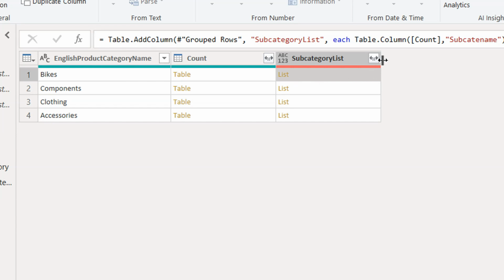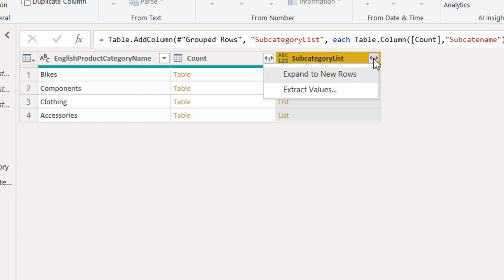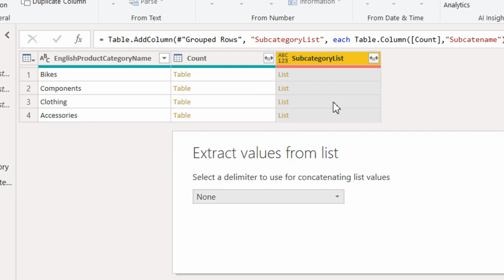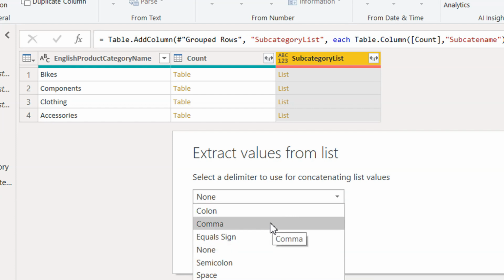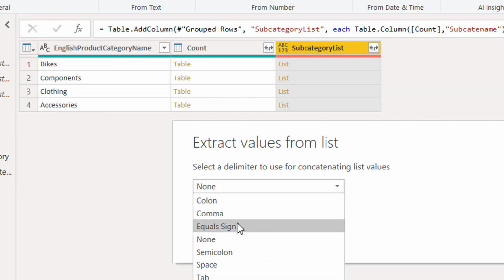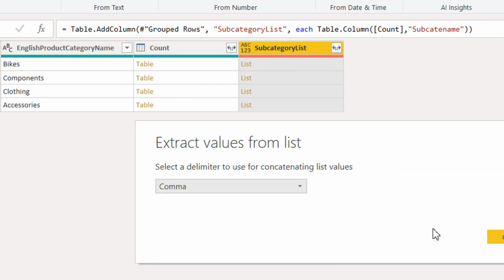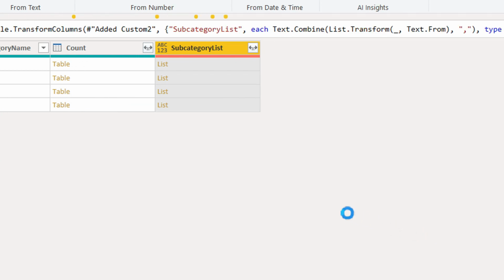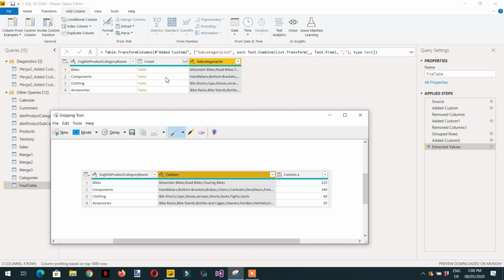And we need one more thing here. You have to click on Extract Values, and here you can choose any separator. According to the required output, we need comma, so you can click comma here, click OK, and here you can see. So here you can see we are able to get almost the same output: the English product category name and the subcategory name, the concatenated subcategory list with the comma separated list.